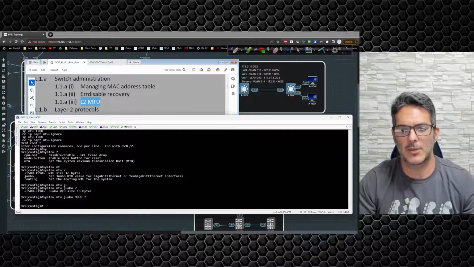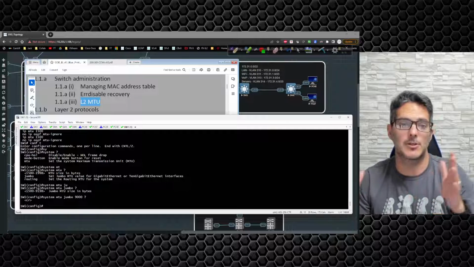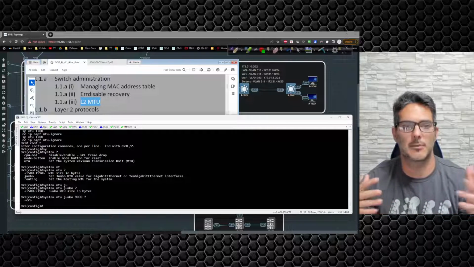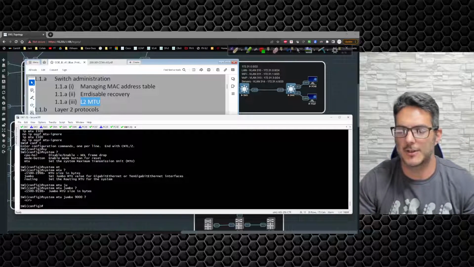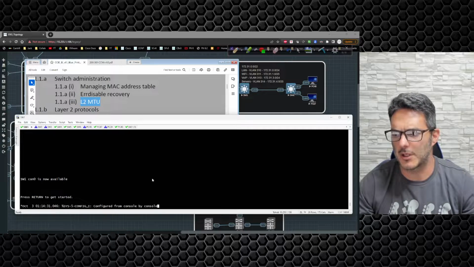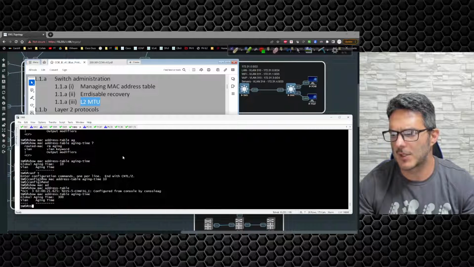So what I don't want you to do is get all tied up, and if you want to understand the frame sizes and the headers and all that type of stuff, more power to you. But this is essentially what you need to know. I don't know if the command is even supported here. Switch 6, since we're right there.